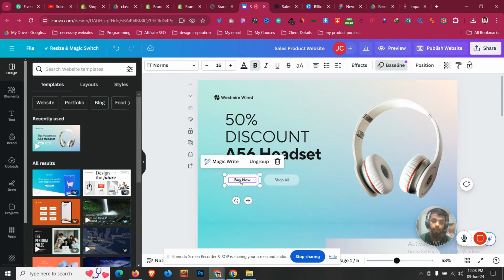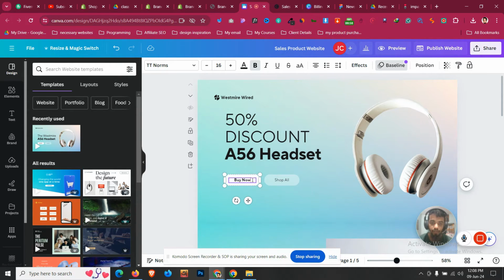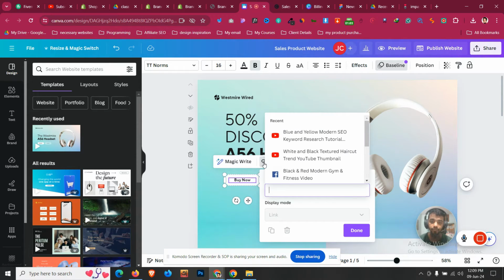Okay, and then there is a link. If I click that link, as you can see, this is my link. Then we can link that text to a link. So I will just come to this button text, and I will drag this or Control A, and then I'll click this link icon. Okay, then you can paste your link.